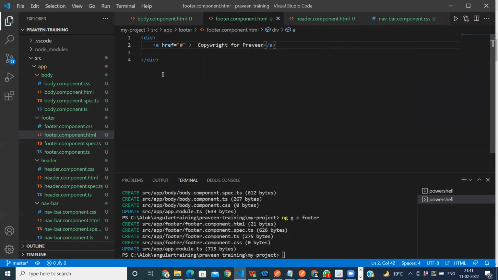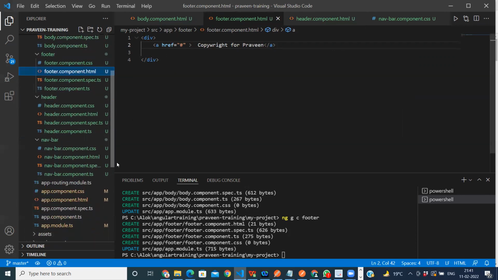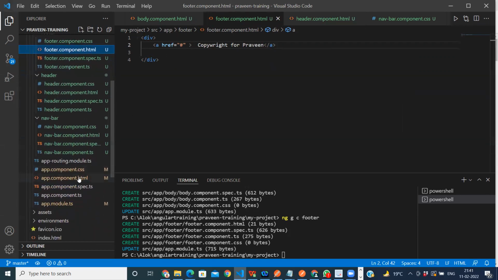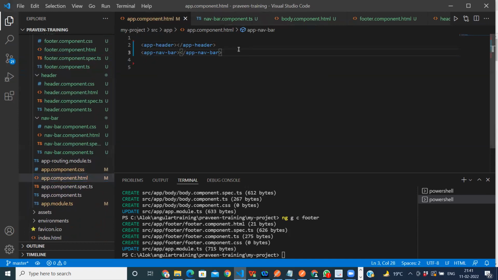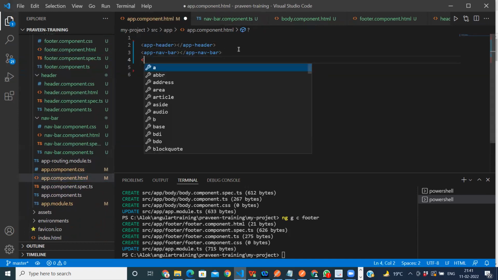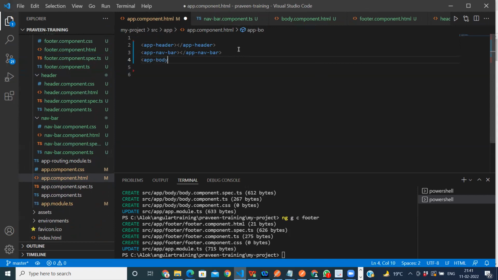Just write anything in the footer section. So you have written the footer section. So what will you do? Go to the app component, where you are integrating everything. Here the app header, then you write the app body, and then you can write the app footer.